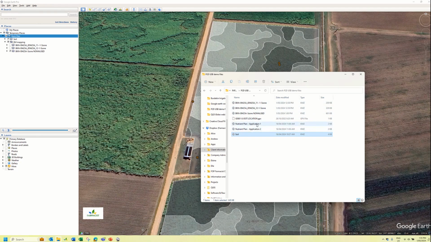Okay, so if we go back to the P2D USB, the next thing that we've got to open is our nutrient plan for the year. This is going to be a really handy one to open on the web and then be able to view on your phone. So we will go through that as well, but we'll just touch base on how to look at it on the desktop version first.